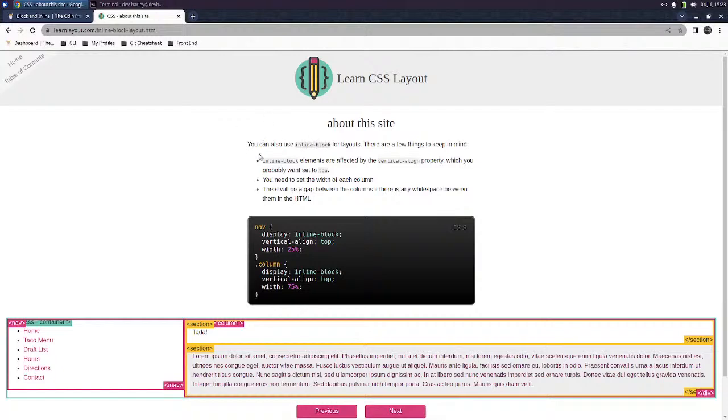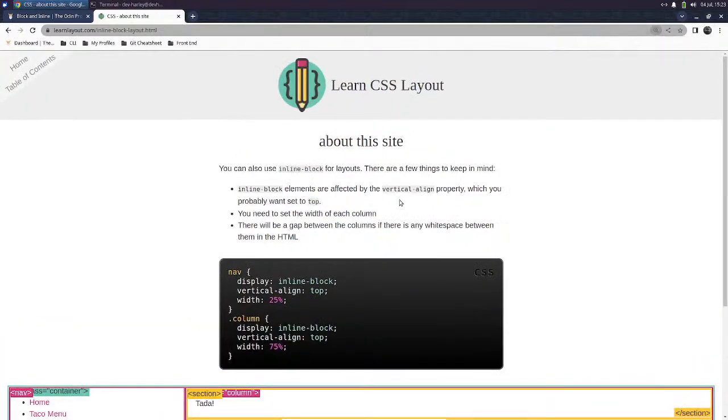This is about inline block layout. You can also use inline block for layouts. There are a few things to keep in mind. Inline block elements are affected by the vertical align property, which you probably want set to top.